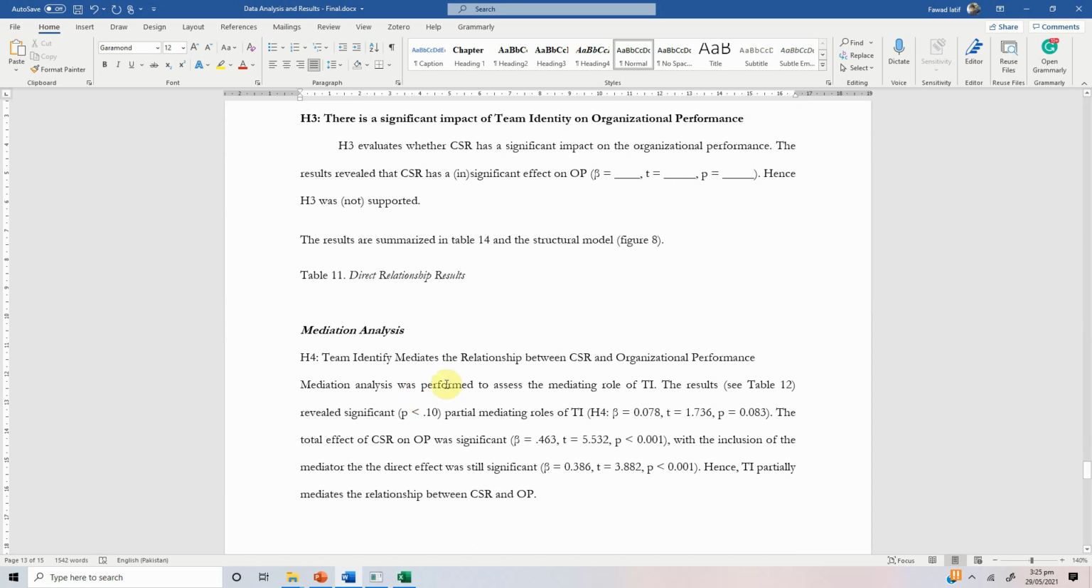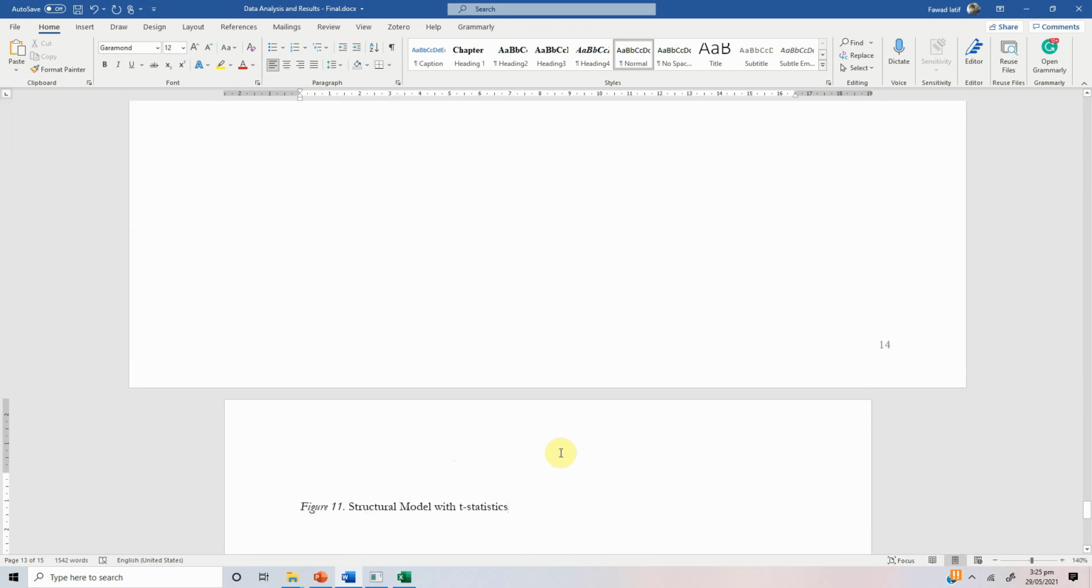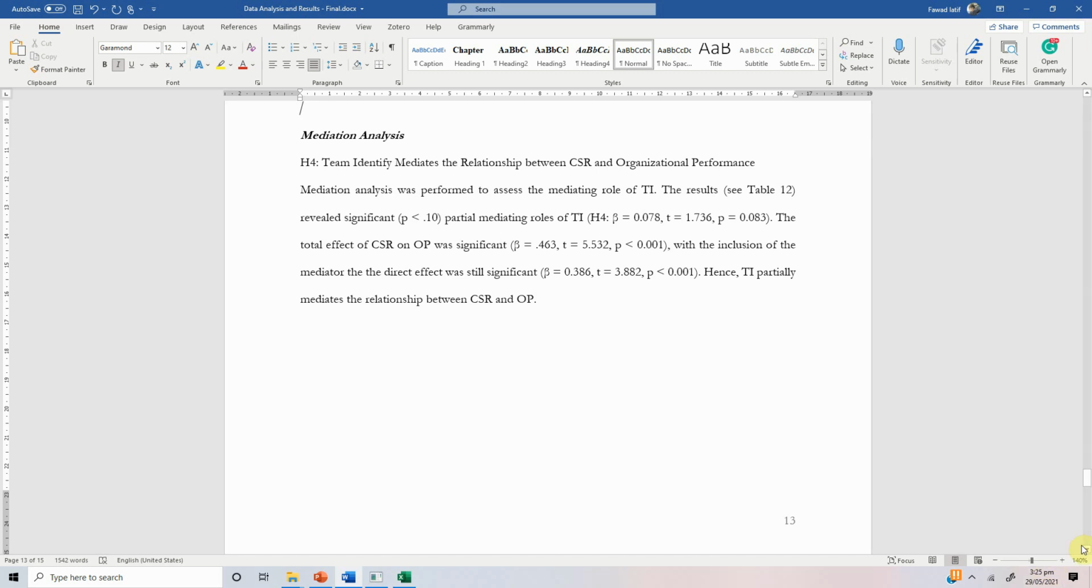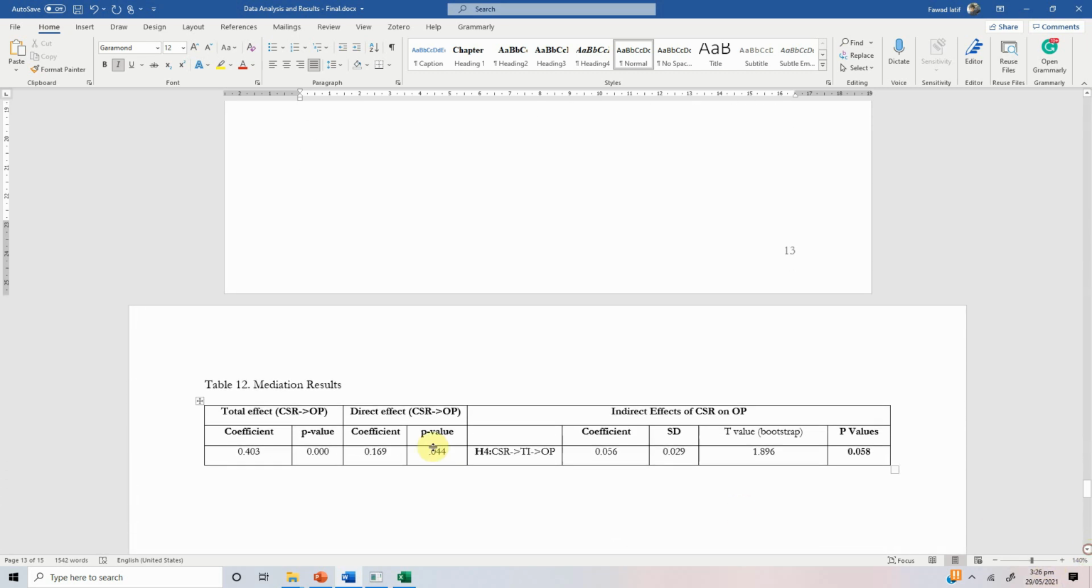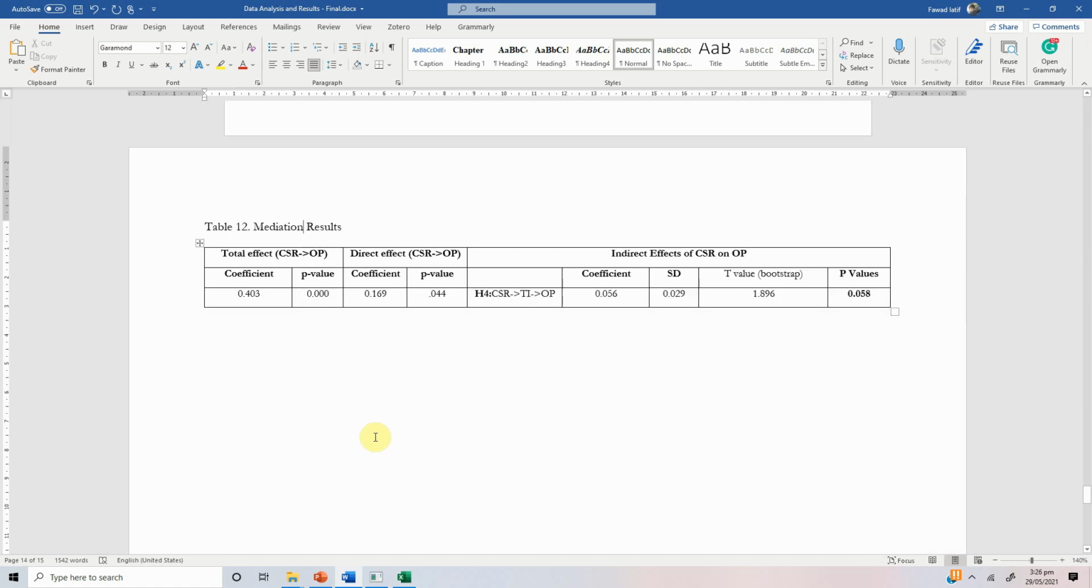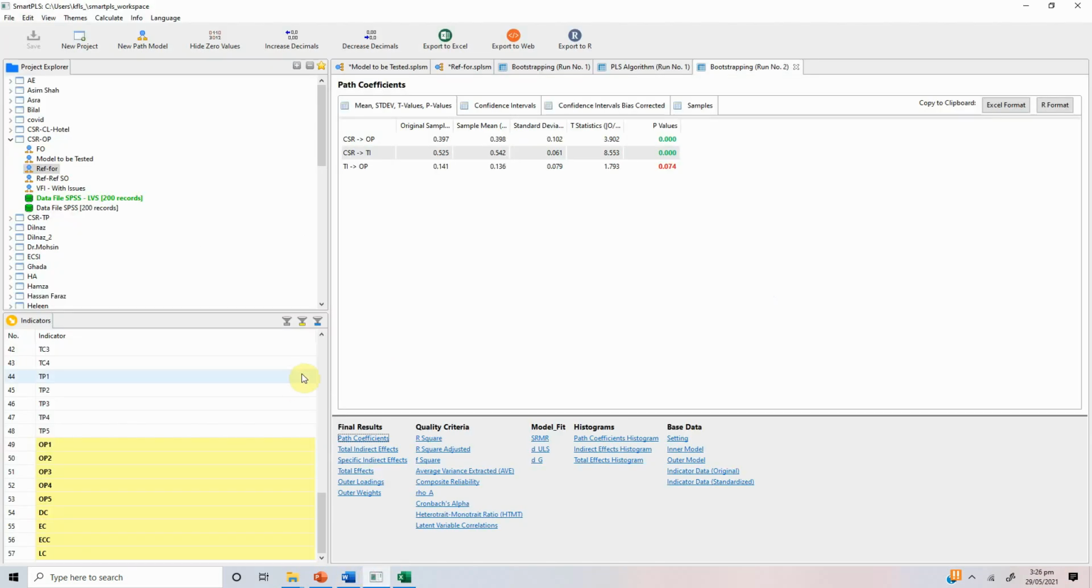Just mention in the mediation analysis that it was performed to assess the mediating role of team identity. The results revealed a partial mediating role of TI, obviously. The total effect was significant, and with the inclusion of the mediator, the direct effect was still significant. So you can say there is a sort of partial mediation if you take it at 10%. Then you report your mediation analysis like this in the table. You mention your total effect of CSR and OP, your direct effect of CSR and OP, and then your specific indirect effect. Here is your specific indirect effect.